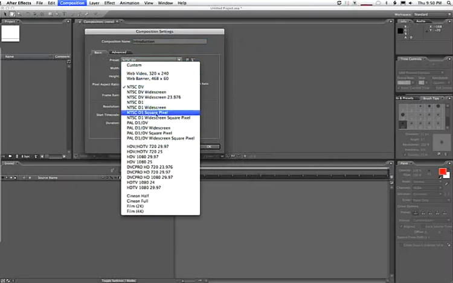The NTSC settings here are basically going to get you settings for television or DVD or VHS pixel width and height settings. PAL, you're not going to need to know too much because that's a European standard for NTSC. And then you've got your high definition settings down here. And down at the bottom, your additional settings for 2000 pixel or 4000 pixel high resolution video.